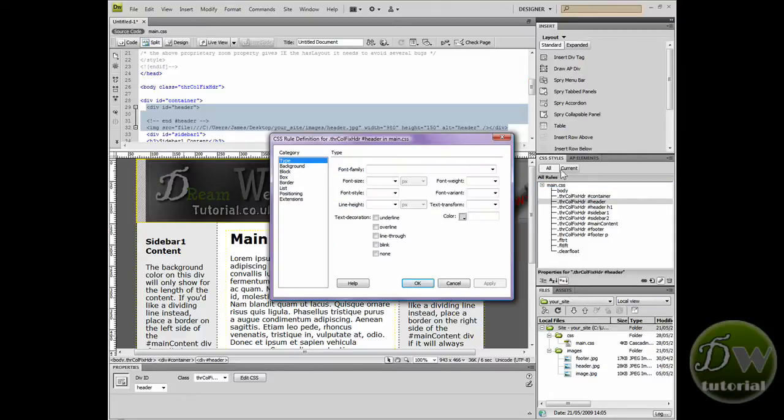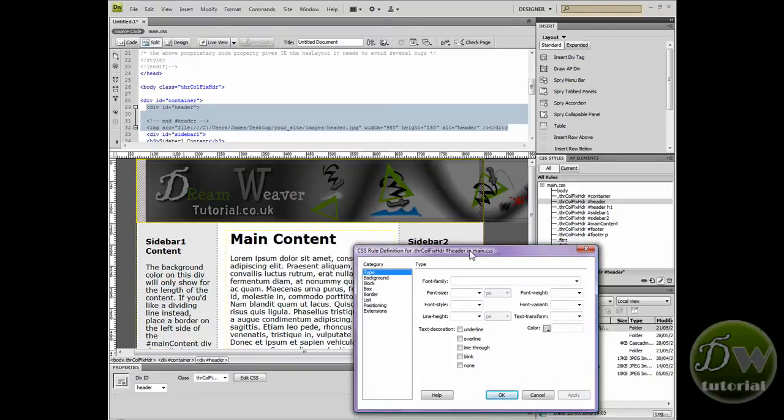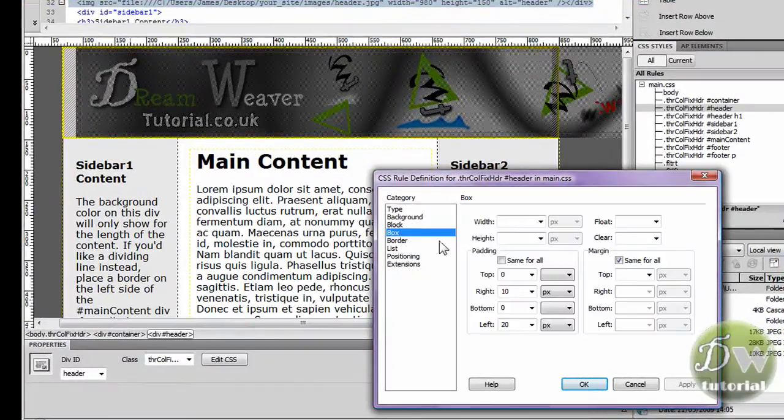Double click on #header and we're going to edit this div tag so that we can fit this header image in properly. So we'll go down to the box category. Okay, having a look at the padding, we can see that the image is being pushed away 20 pixels from the edge, the left edge of the div tag.